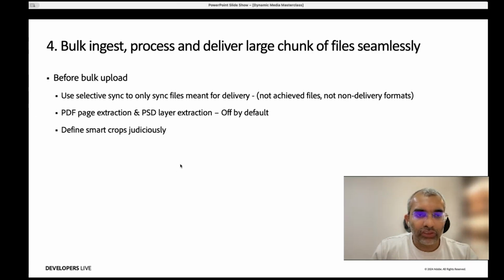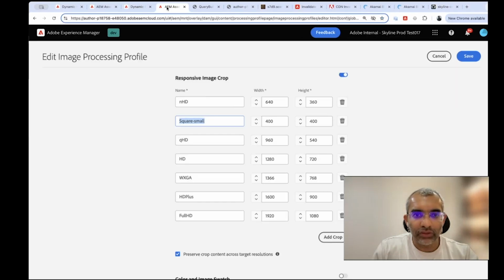Define the smart crops judiciously. Use screen resolutions to define the smart crops. If you look at these smart crops here, those are mostly the screen resolutions, barring this one particular smart crop, which could be useful in, say, a small carousel with squarish images.